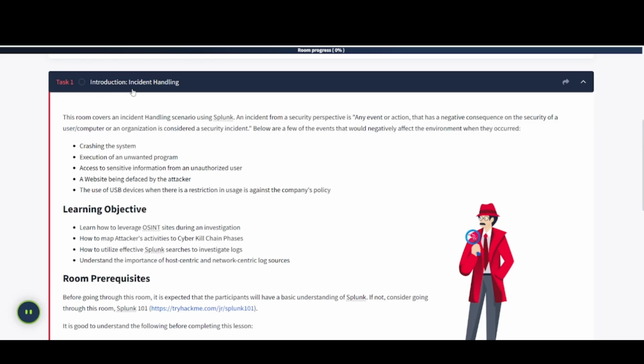Task 1, Introduction, Incident Handling. This room covers an incident handling scenario using Splunk. An incident from a security perspective is any event or action that has a negative consequence on the security of a user/computer or an organization is considered a security incident. Below are a few of the events that would negatively affect the environment when they occurred.